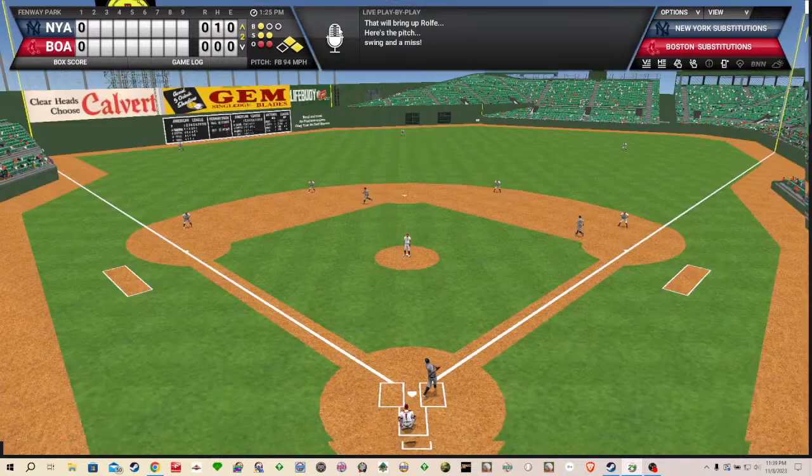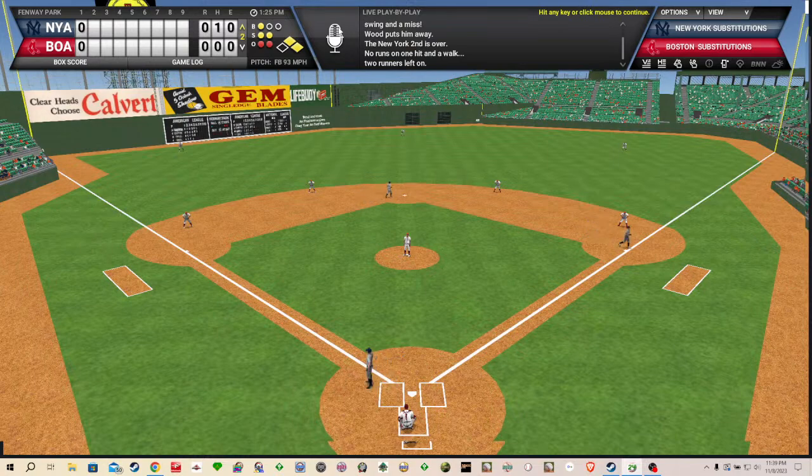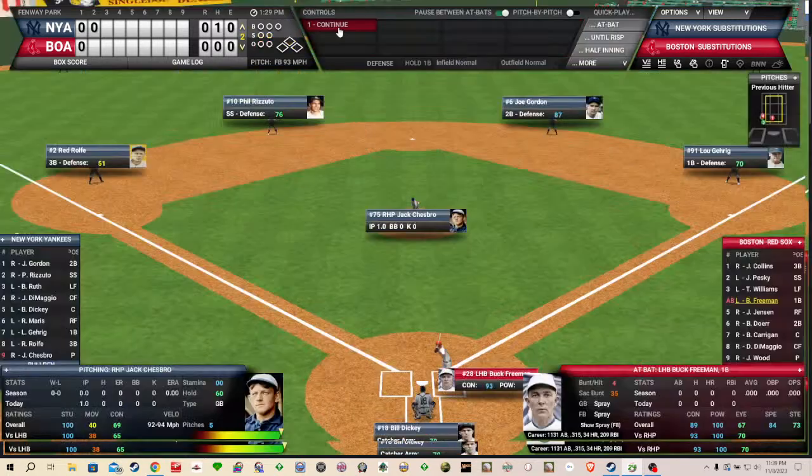Here's the 1-2 pitch. And big swing and a miss. So the Yankees get 2 on, but do nothing with them. We go to the bottom of the second, and we're scoreless here at Fenway.